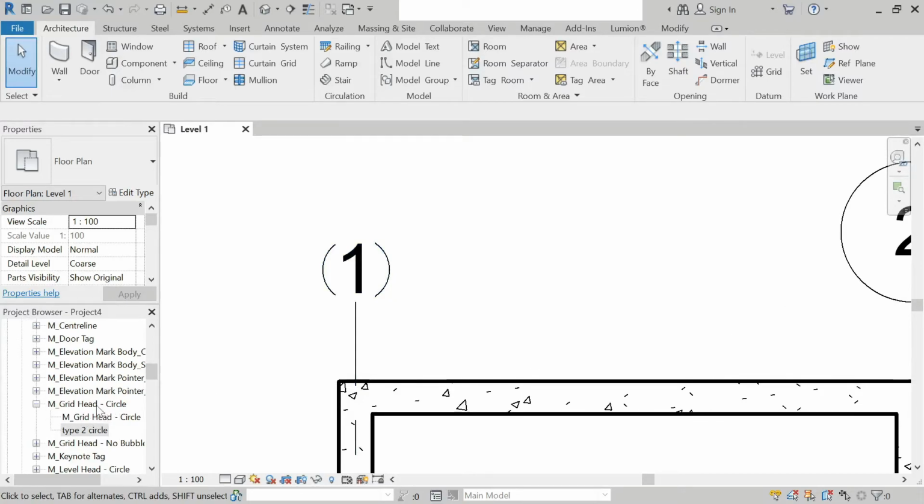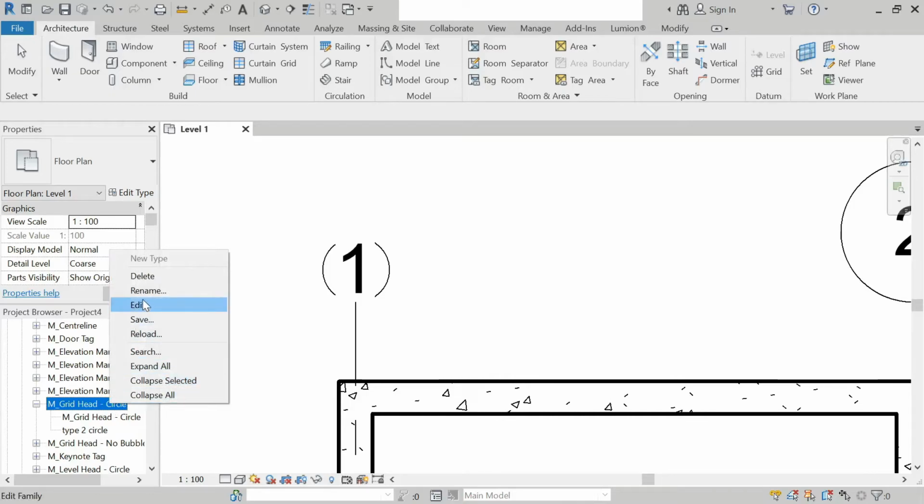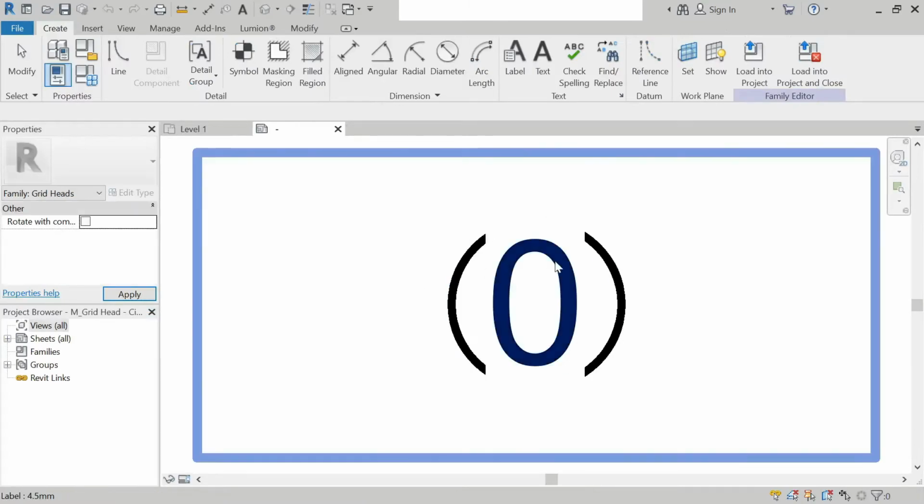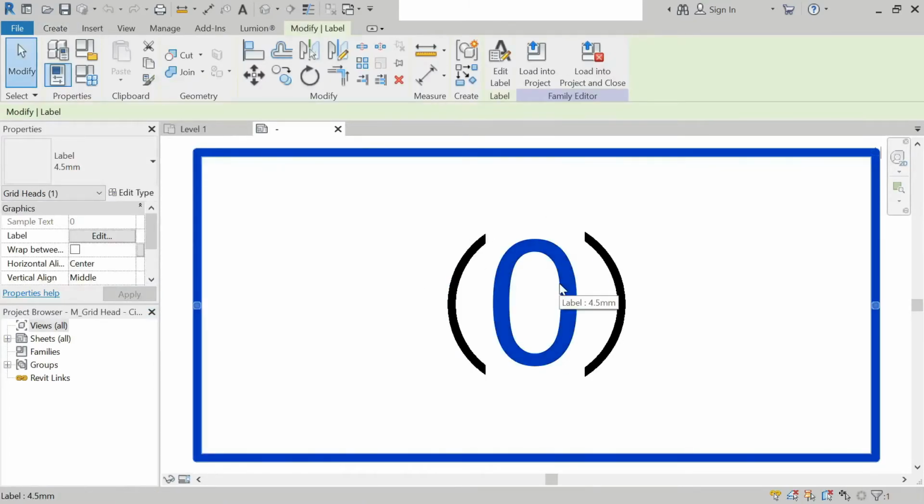Back where we found the grid head circle in the project browser, we're just going to go back there, right? The main drop down, the M grid head circle, you're just going to click on it, right click. Sorry, my mouse is doing yanga. Right click, and then you're going to go up to edit. Click on edit, and you see our text right here filling up the entire space.